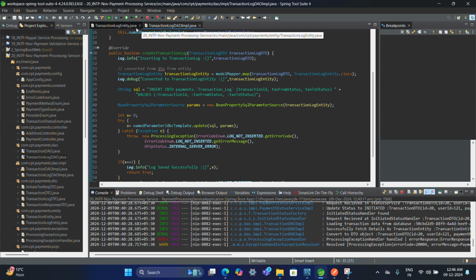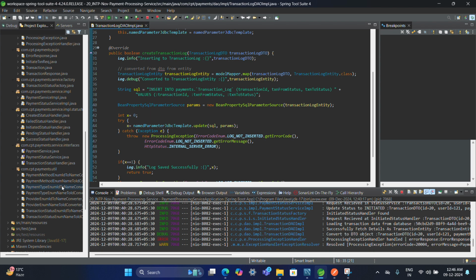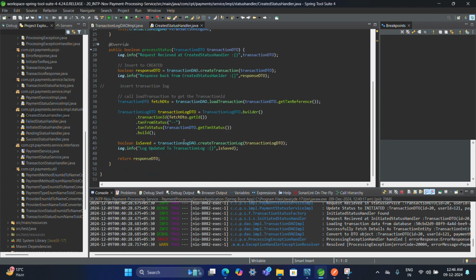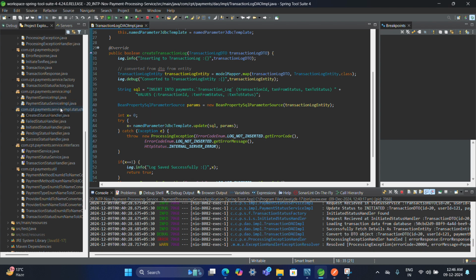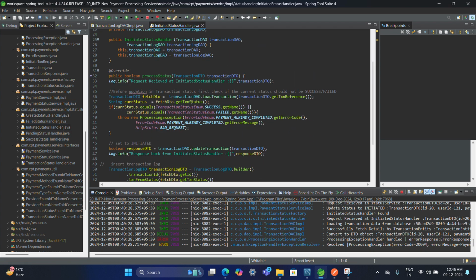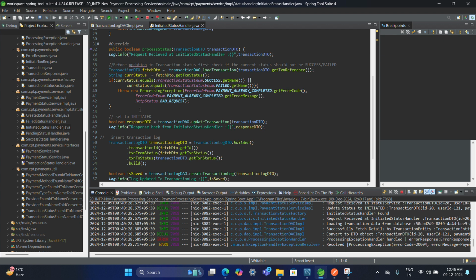Let me close this, and let's open any handler, the create status handler. After checking, let me go to the initiated. After checking the success and failed, it is executed from which status to which status. Now I am going to save it into the database.